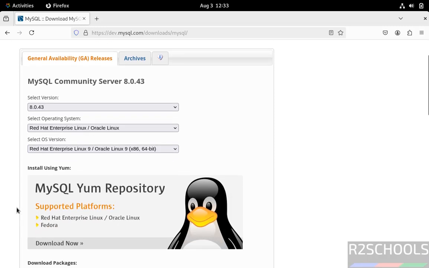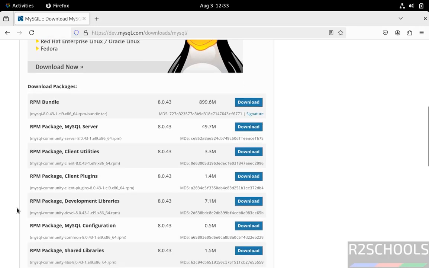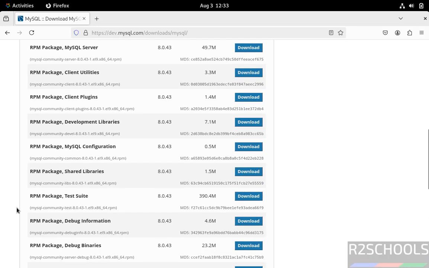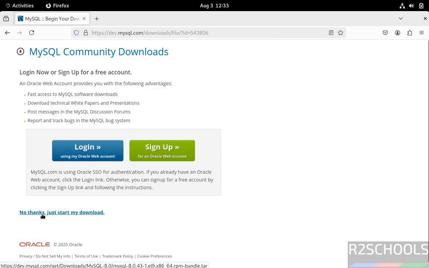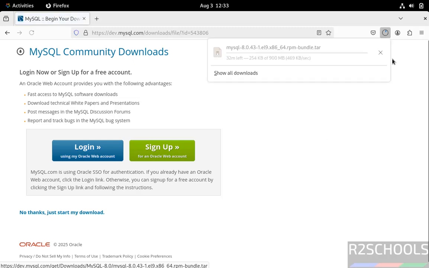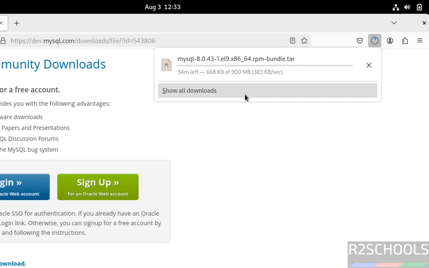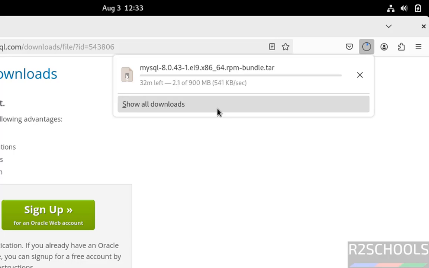See, once we selected it, it populated the list of the RPM packages that need to be downloaded and installed. But instead of downloading each package, just download this RPM bundle. So click on download, then click on no thanks, just start my download. See, download started and its size is about 900 megabytes. Wait until download completes. Once download completes, then we will untar this tar file and we will install these RPM packages. Okay, this will take time.